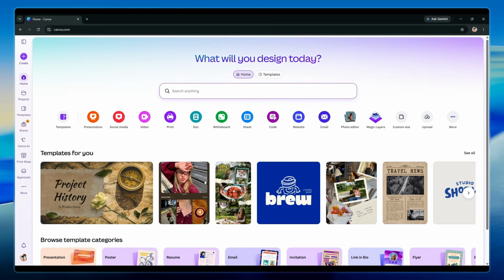Take a moment to let this confirmation load on your screen. Finally, click Got It to finalize the activation. And that's it. You now have full access to Canva Pro for free during your trial period, giving you unlimited access to premium templates, photos, and design tools.